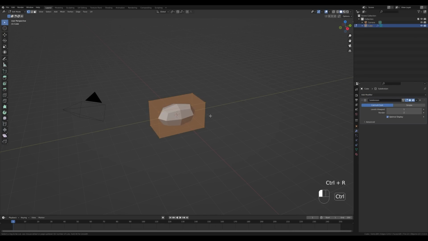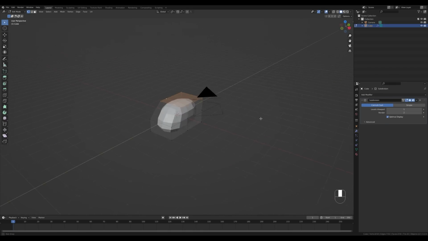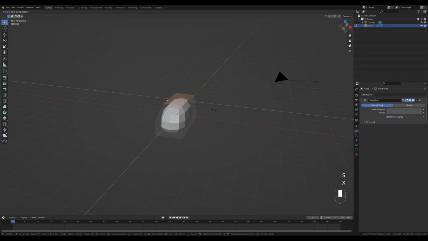So let's press Ctrl R and cut here in the middle, just like that, and one more cut here. So let's press Ctrl R and do another. And now we'll slide some vertices around, so select these two by holding Shift and press G then Y and slide them back like this. And now let's Alt click this loop right here and here as well, and press S then X and scale it down on the X axis.